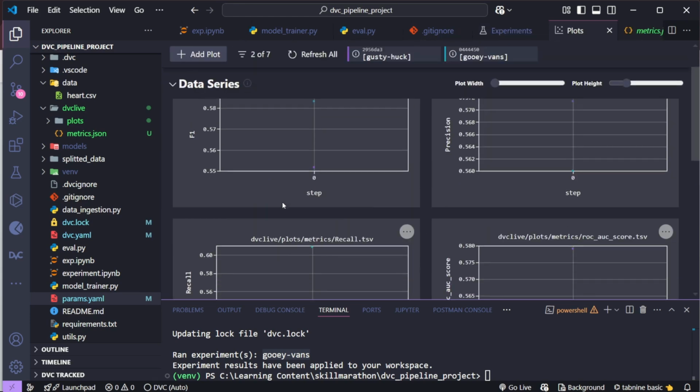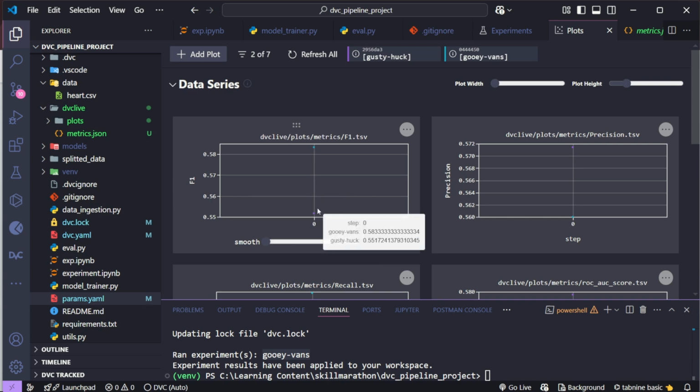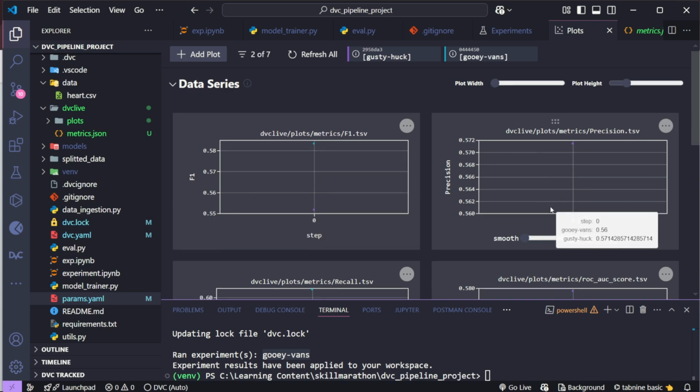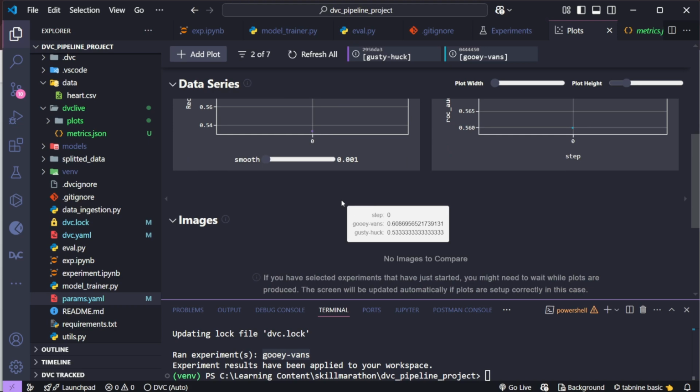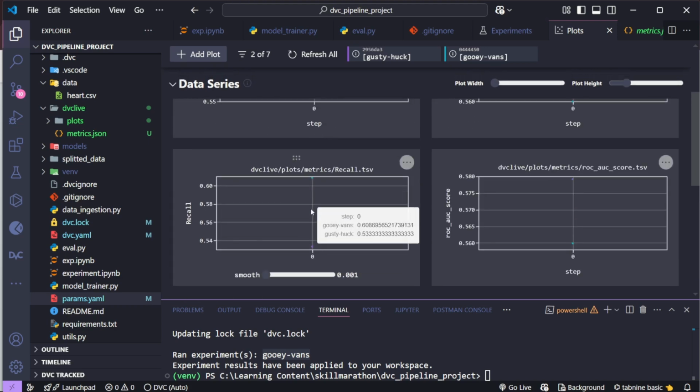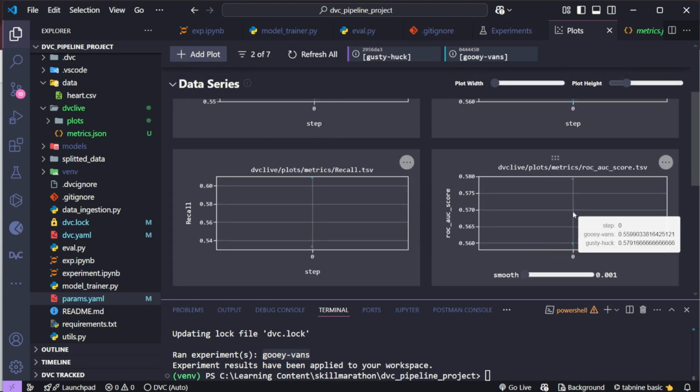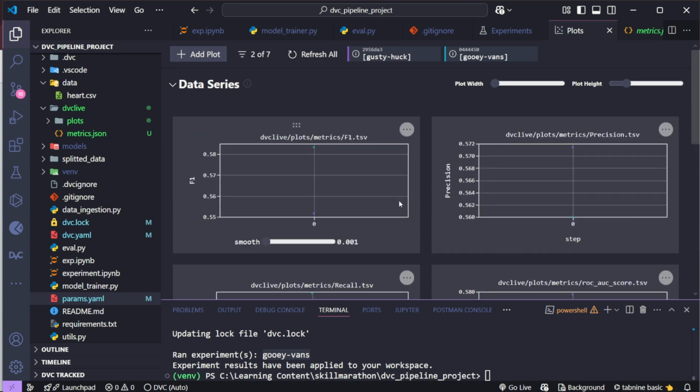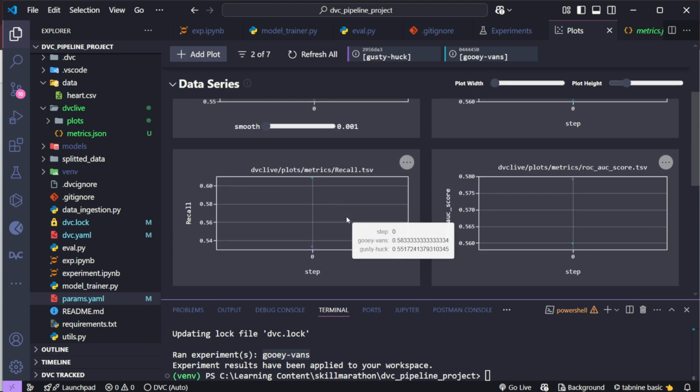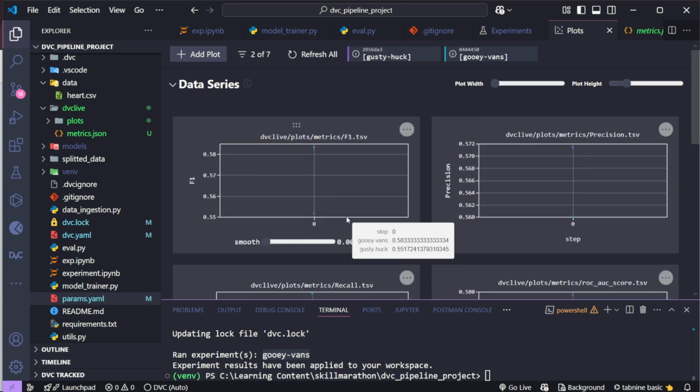See, now we are able to see the F1 value for both of the experiments, okay? But right now we cannot understand much because, as you know, we have only two experiments, and that is why it is not that understandable, but I just wanted to show you how it looks. Okay, but when you have multiple experiments, you will get a better visualization in your scenario.